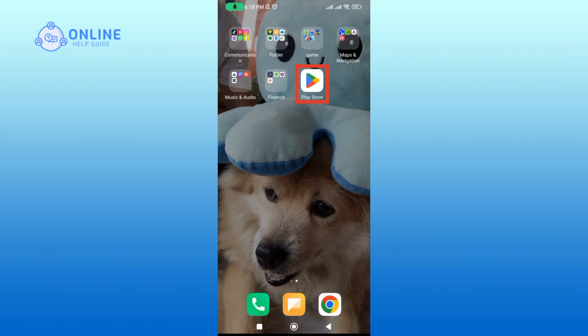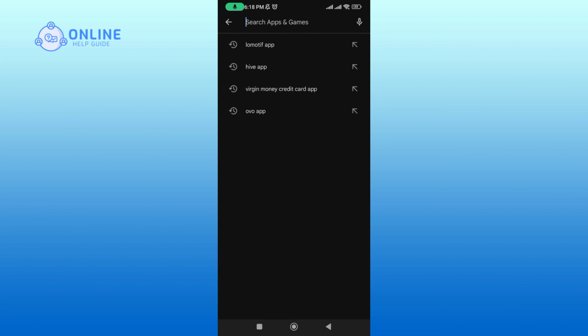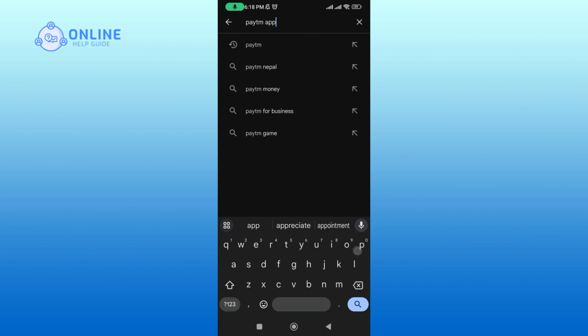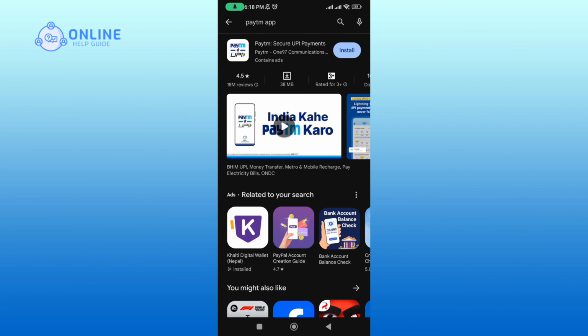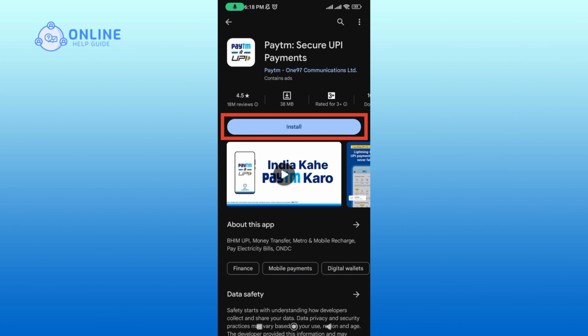Open up your Play Store. In the search box, type in PayTM app and perform your search. Tap on the PayTM application. Then tap on the install button to begin the downloading process.